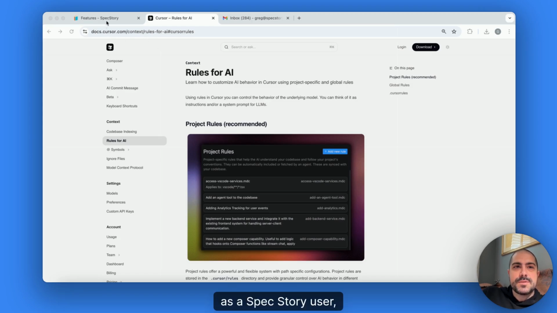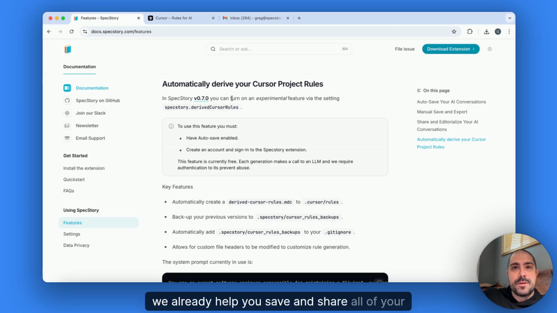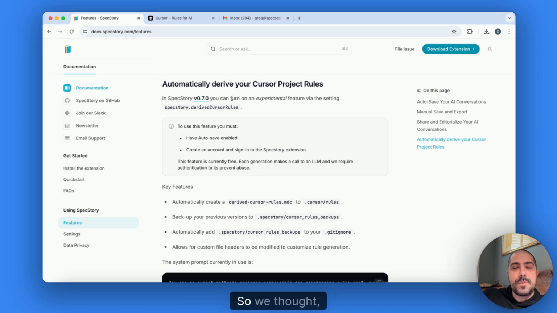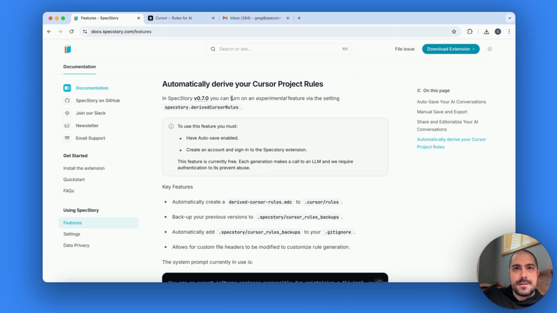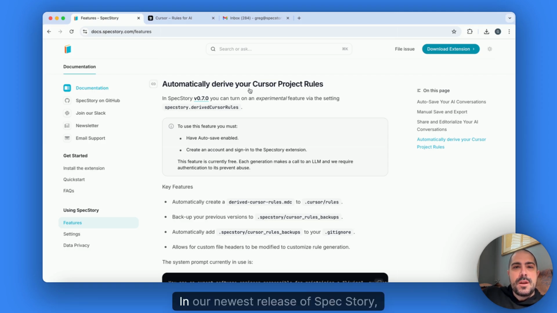Well, as a SpecStory user, we already help you save and share all of your coding journeys. So we thought, why not take some of the drudgery out of rules management away from you? In our newest release of SpecStory, there's this feature called Derived Cursor Project Rules. The difference between this feature and save and share is that we are requiring authentication. We're doing this because we're actually making LLM calls on your behalf. We want to track cost, and we also want to make sure that the feature is great.